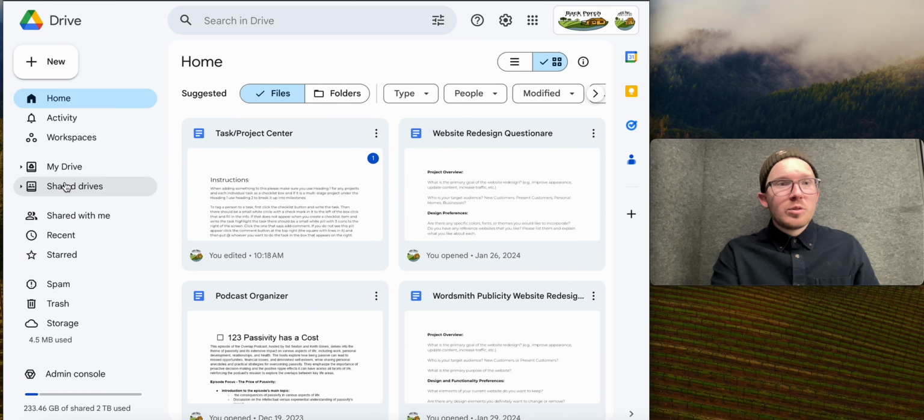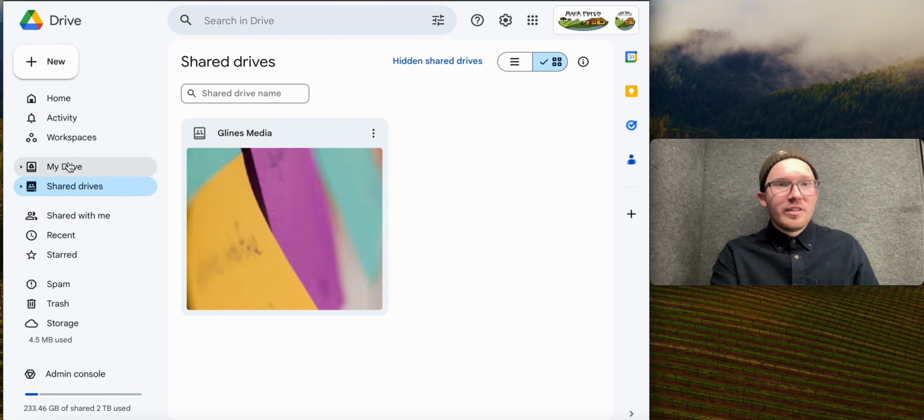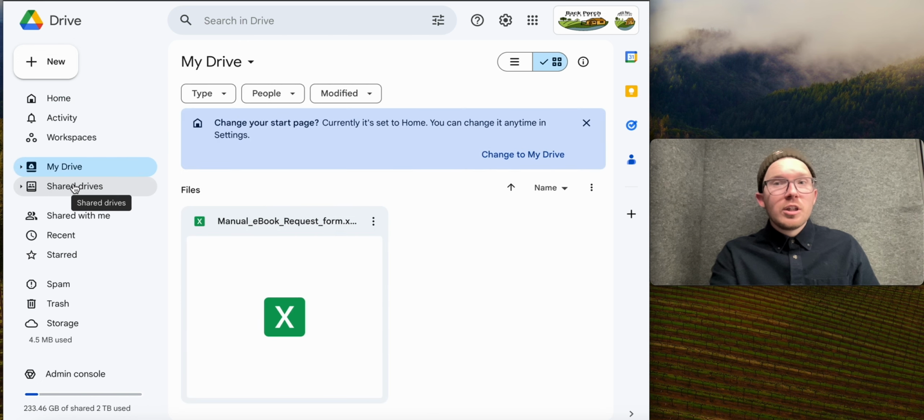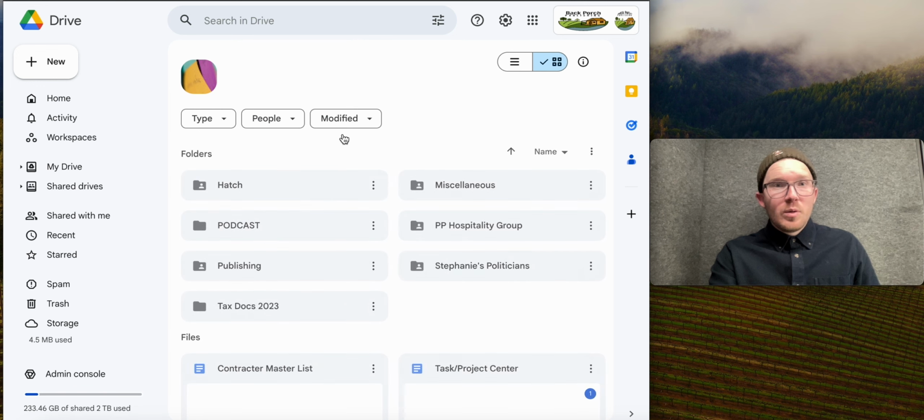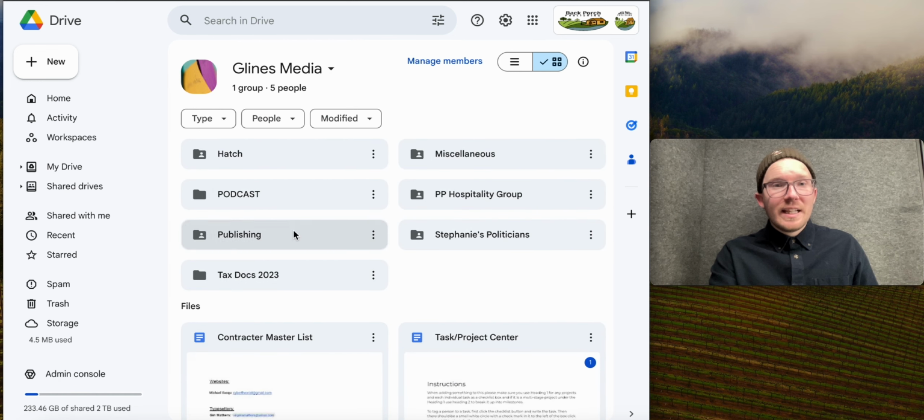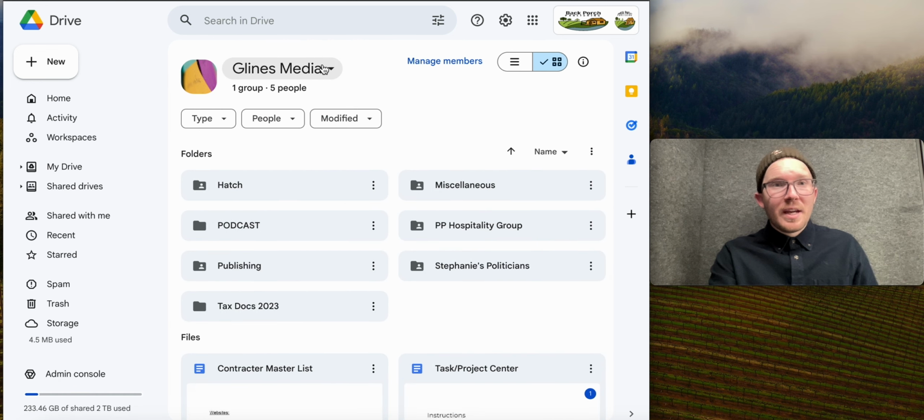Next, what you're going to do is go to Shared drives, not My Drive. You're going to go to Shared drives, and then the drive should come up, whatever the name is. You'll click on it, and all your folders that are in the shared drive will appear.